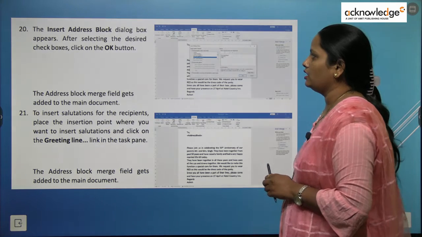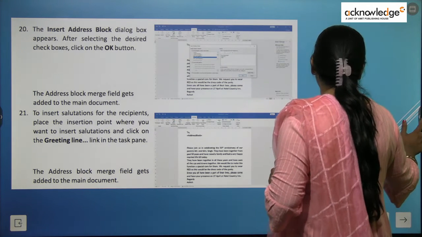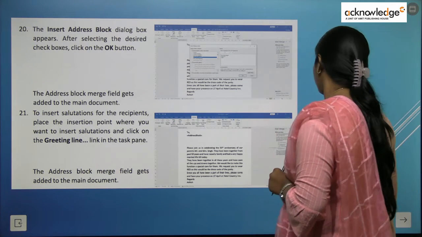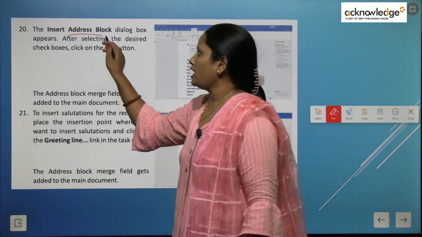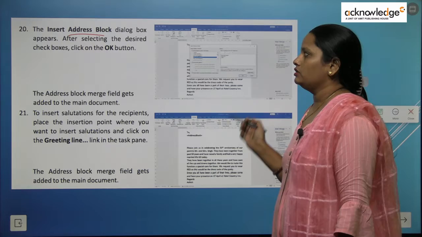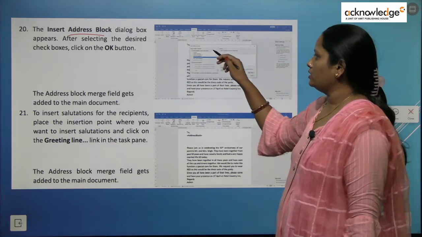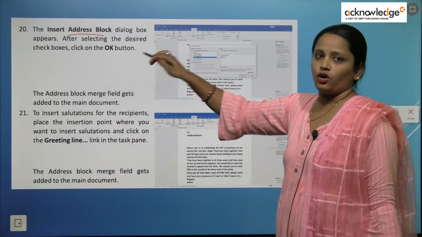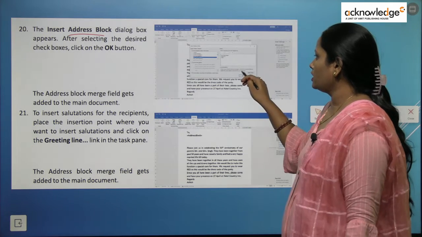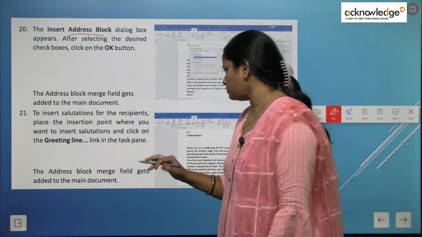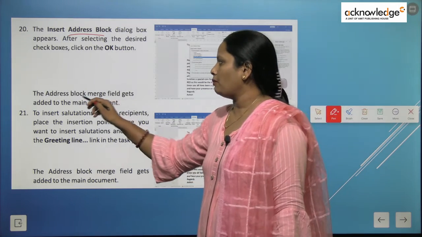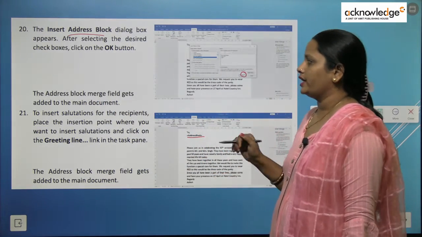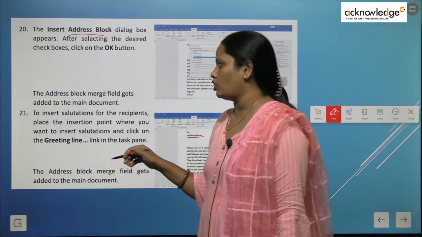We have to select the address that we have already fed in our computer, the names and the addresses. The Insert Address Block dialog box will appear, and from there we can select the addresses and click on the OK button. After clicking on this OK button, the address block will appear here. The address block merge field gets added to the main document.